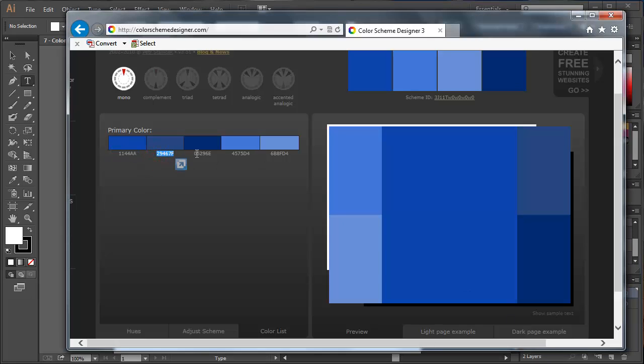If I come here to the color list, I'm even given the hex codes of each of these colors. Now a hex code is a 6-digit code. It's numbers from 0 to 9 and A through F, and every color, all of the millions of colors that a computer can do, are represented by a hex code. So if I know that I want this light blue, then 1144AA is the color that I can use, and I can copy it here in the color list.